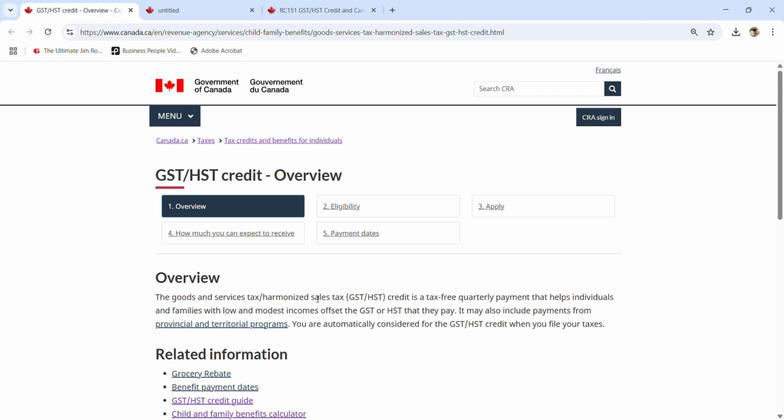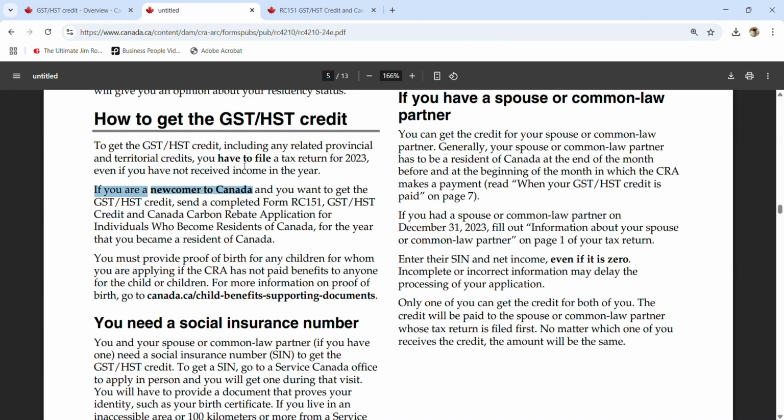GST/HST stands for the Goods and Services Tax and Harmonized Sales Tax. That is a tax-free quarterly payment that helps individuals and families with low and modest incomes offset the GST or HST that they pay. And you are automatically considered for the GST/HST credit when you file your taxes.